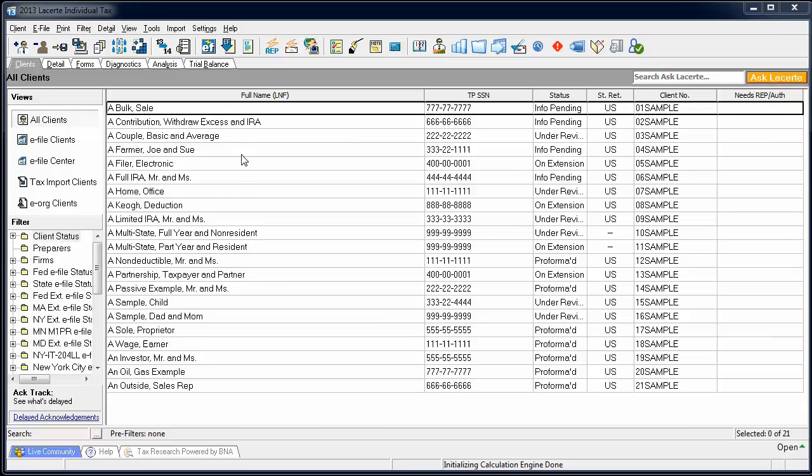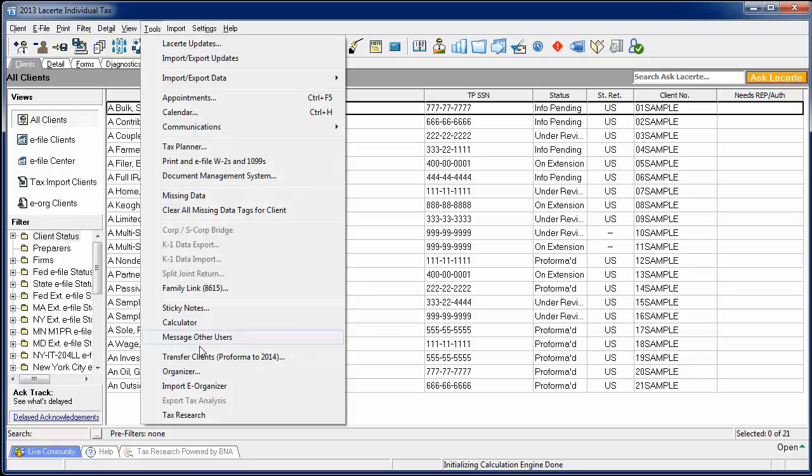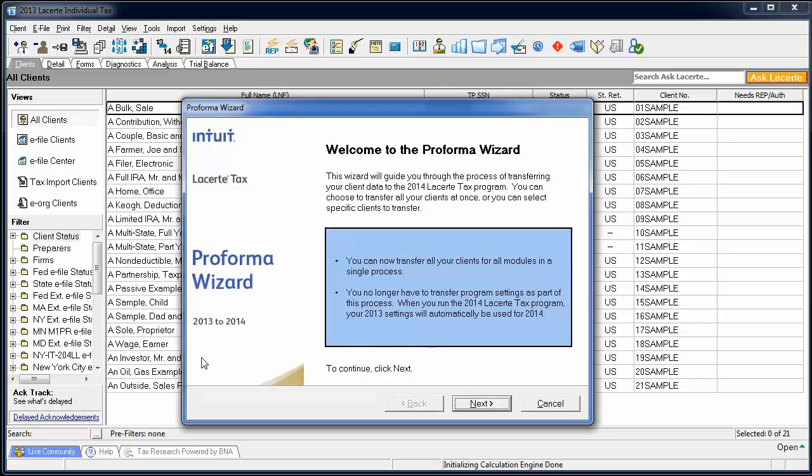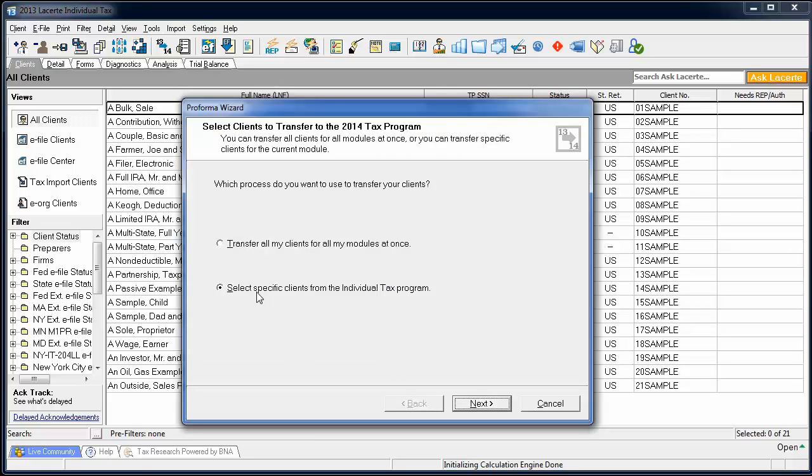Open the Proforma Wizard the same way we did before. Tools, Transfer Clients. Select Next on the Welcome screen. This option, Select Specific Clients from the Individual Tax Program, will allow you to select one or a few or all individual clients for transfer.